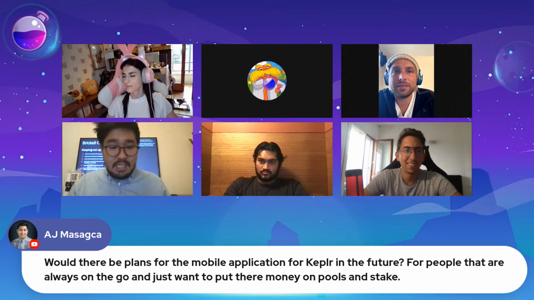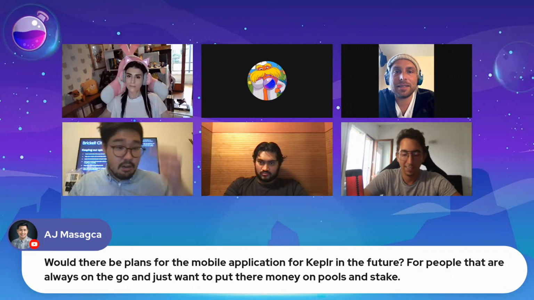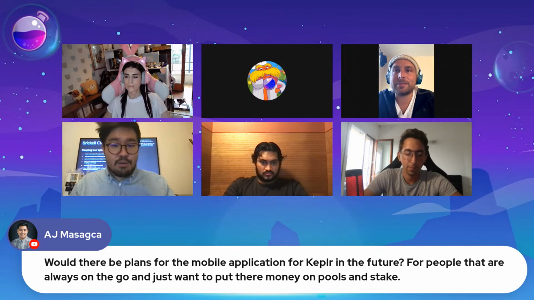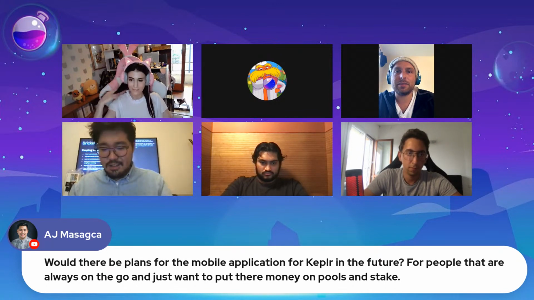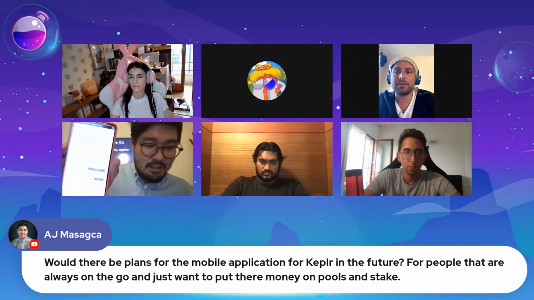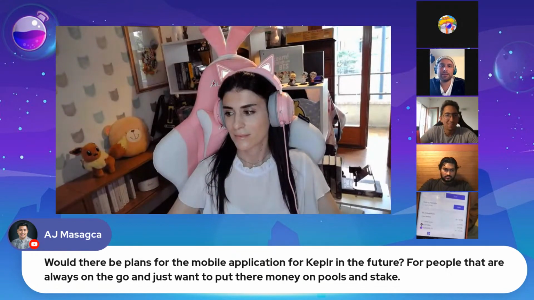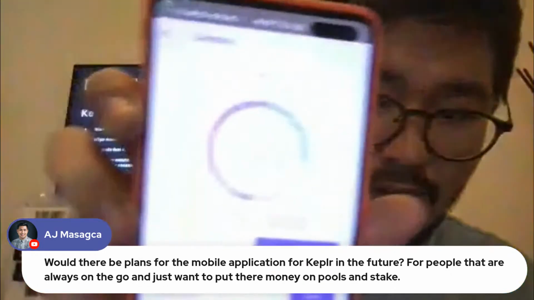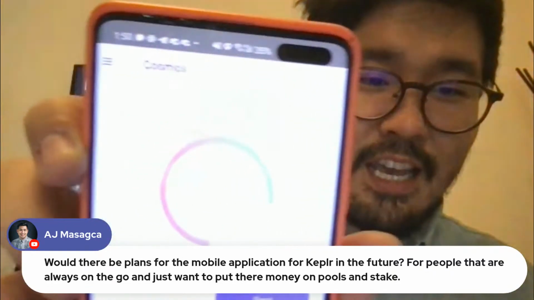It's the same interface as the extension, but we're thinking with the mindset that you want users to be able to sign transactions from their phone. They don't need to install an extension, because we do agree that even though we're building an extension, extensions can get clunky. So here it is. You see my balance, and you can stake and everything. So Kepler Mobile is there. It's coming together. It's not super pretty yet.